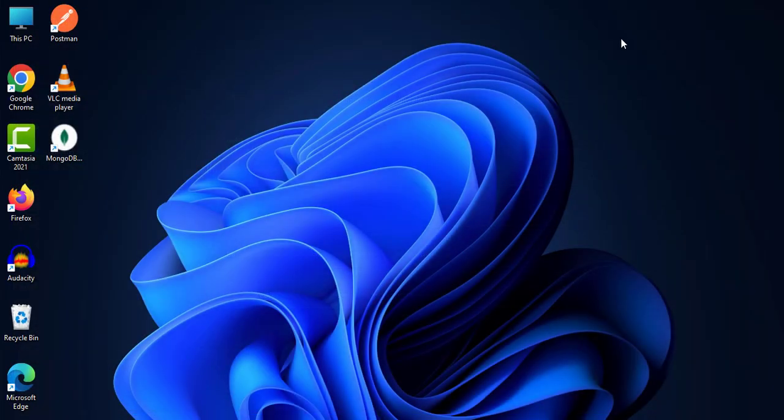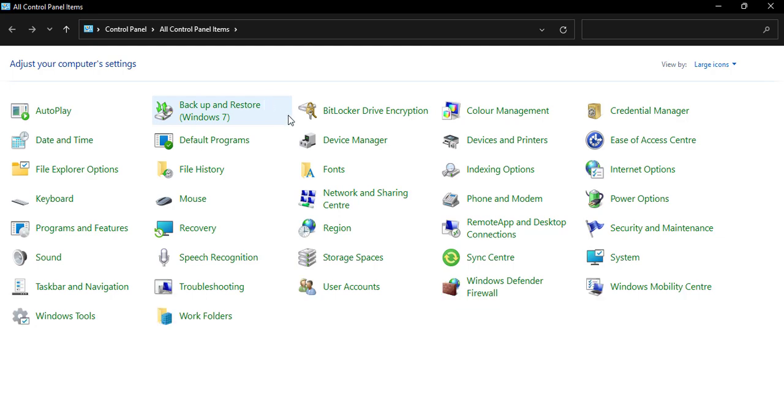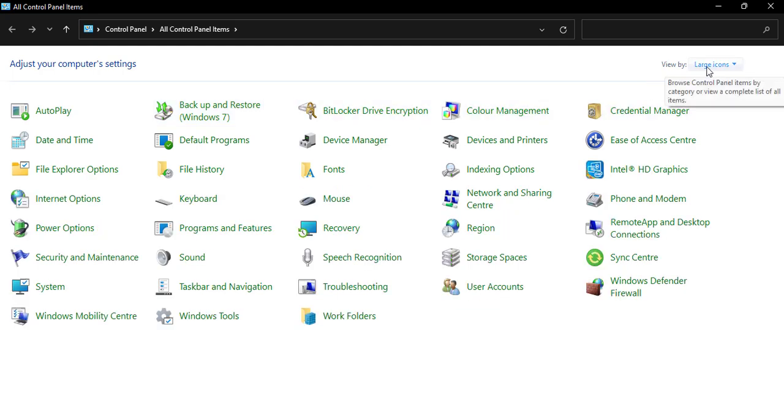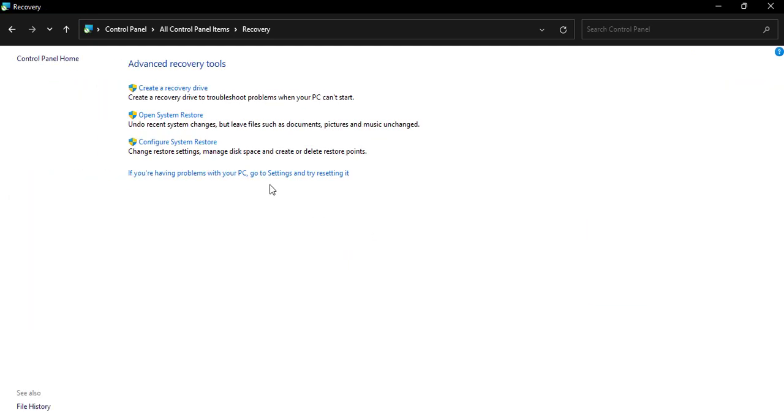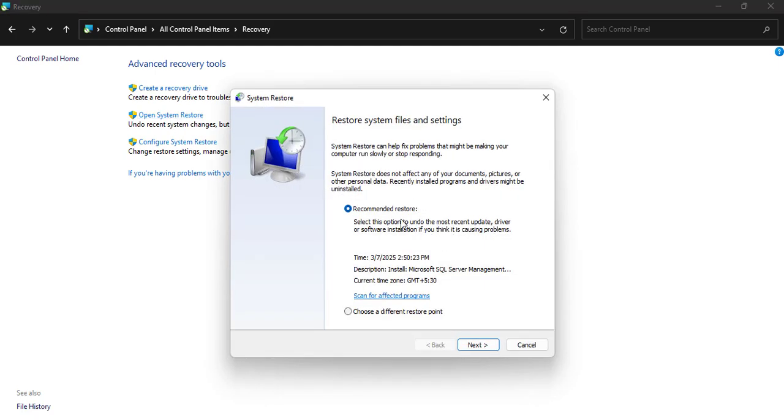And if all these methods are not working, you have to perform a system restore. To do that, go to the search bar, search for control panel, just tap on it. Make sure the view by is changed to large icons, and then you need to choose the recovery option. In here you need to tap on open system restore, and it will show what restore points you can get. In my case, I can restore my system to this state with this time, so just tap on it and tap on next. Then it will restore your computer to that last version.